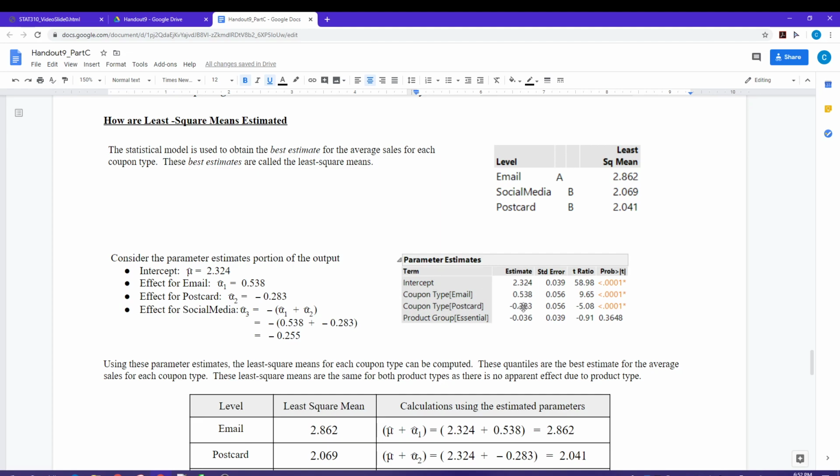The effect of email is going to be positive because email increased things. So that parameter right there we'll call alpha 1. And then I got alpha 2. And then alpha 3, which is missing here, but we know that that is just the negation of alpha 1 plus alpha 2. Recall that the alphas, all of the effects need to sum to 0. So even though that other one is not here, I can estimate what that quantity is. Or you could ask for the expanded estimates, and that will be provided there as well.